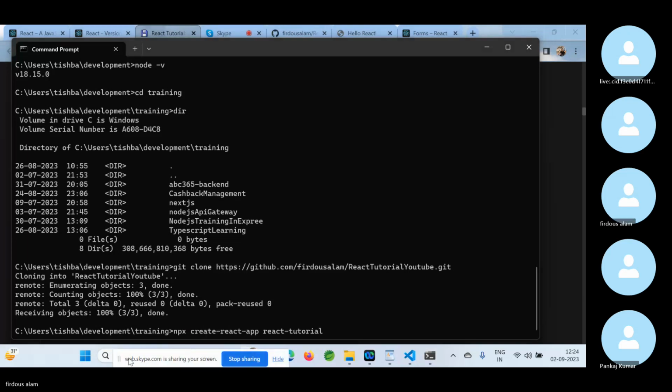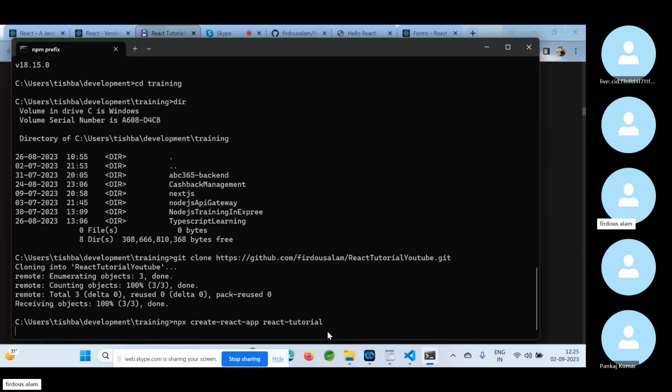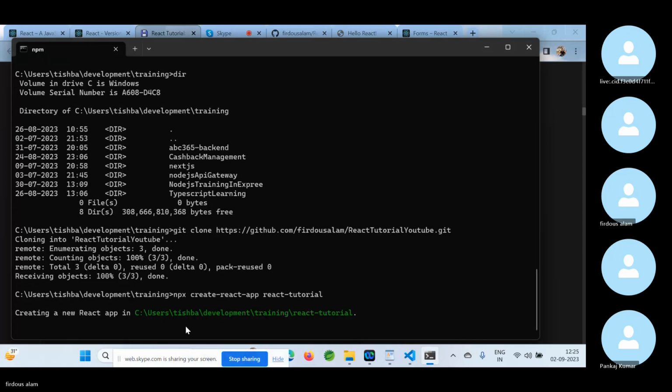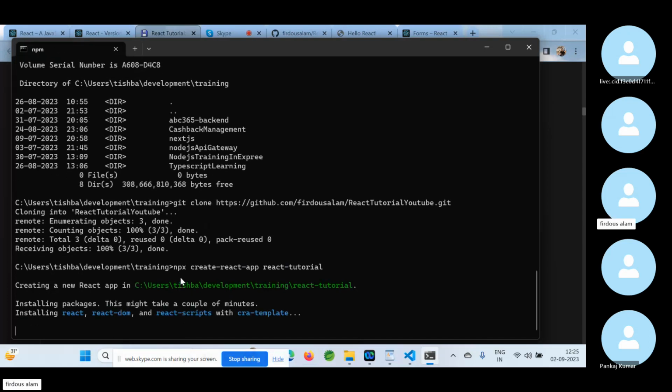Okay. So this create-react-app is a command to create a React application. And if you see, we have used a unique command, npx. We can also use npm here, but we have used npx.